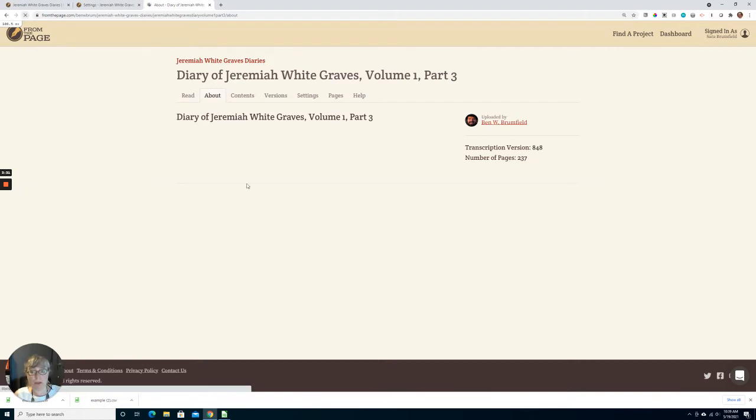But if I reload it after loading my metadata, you'll see that the information that I had in my spreadsheet is now available in this About screen. So that's useful if you want to tell your transcribers more about the documents. You can do a URL here that links off to another system. You can do paragraph descriptions. There's lots of things that you can do to kind of make your metadata richer in FromThePage.